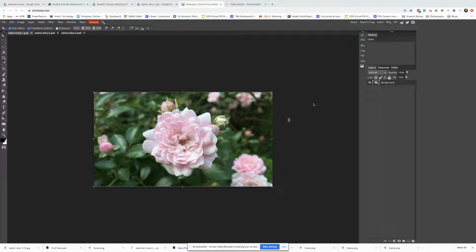Hello everybody and welcome. Today I'm going to be getting you started on your selection tools guided tutorial. Once you get your flower image downloaded and opened in Photopea, we're ready to start.